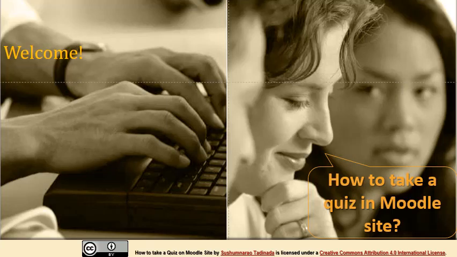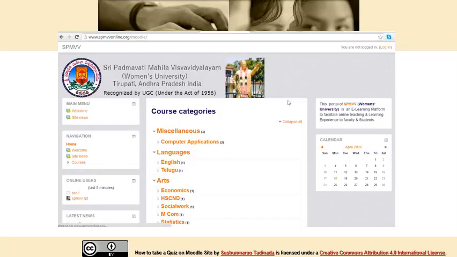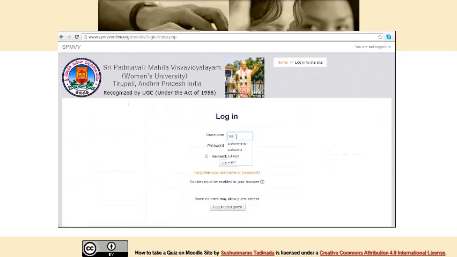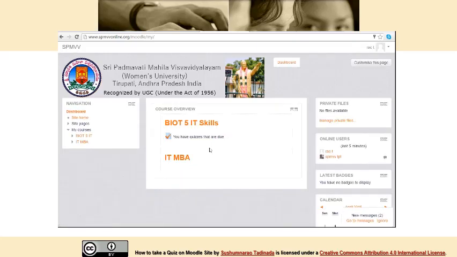Welcome to a small tutorial on how to take a quiz in Moodle site. Go to the home page and click on login on your right side and give your username and password. Make sure that you give correct username and password. Then click on login and you will be here.